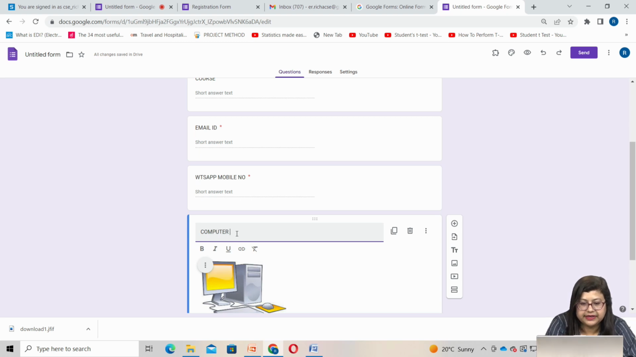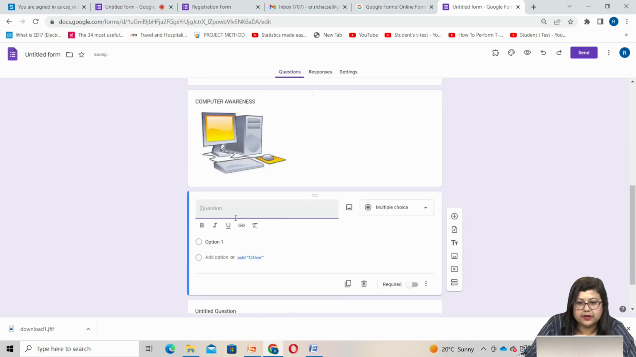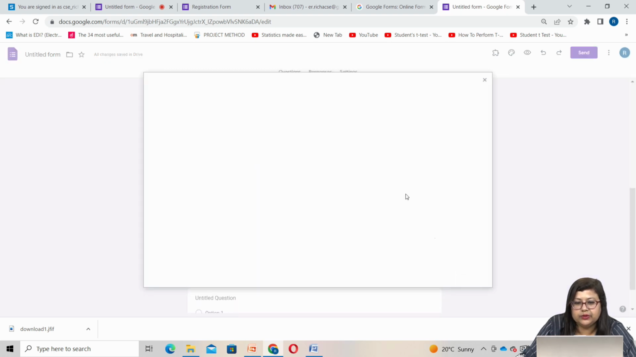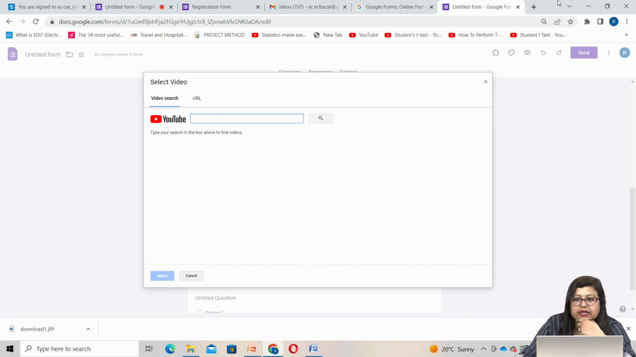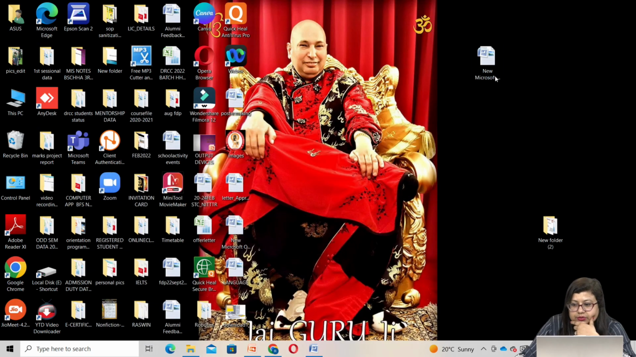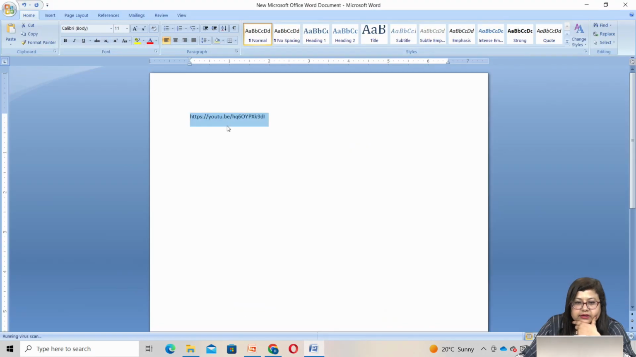Here I am writing the title for the image: computer awareness. After that, I am adding one more item here. I am adding the video link of a particular thing. Here I am selecting the video link. I have already copied the link, so I have selected it here.